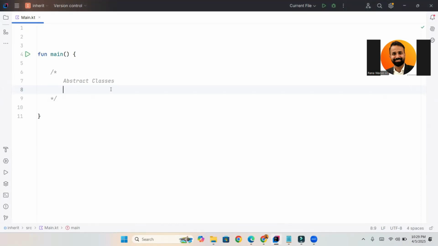What is an abstract class? An abstract class in Kotlin is a class that cannot be instantiated directly. You cannot make its object directly. It is meant to be inherited by other classes. It means that abstract classes involve inheritance. It may contain an abstract method.